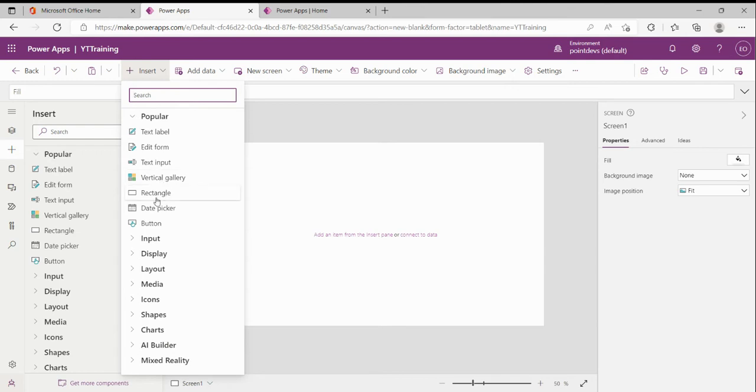Rectangle is a shape. If you see, all these come under Popular, basically things that are used on a regular basis. Let's not focus on this, let's talk about Input. These are the things used when we are developing any form. Button: we use a button when we want to show a submit button, a back button, or a cancel button.